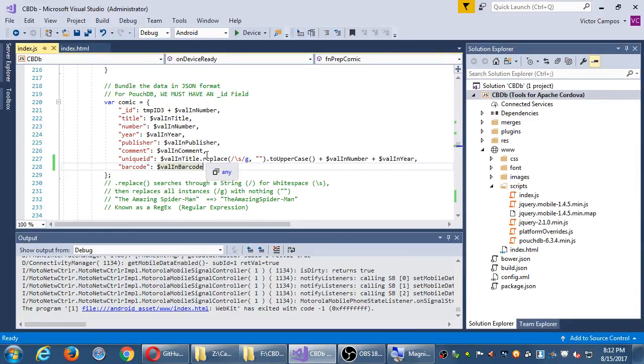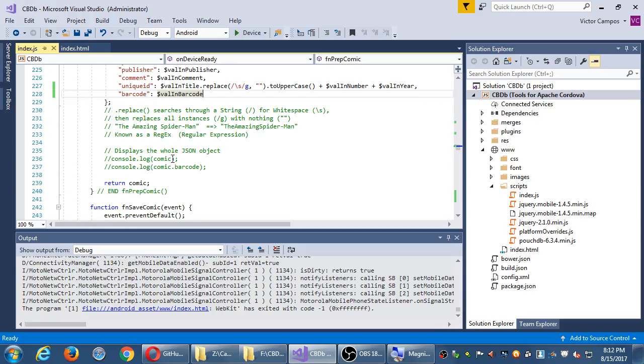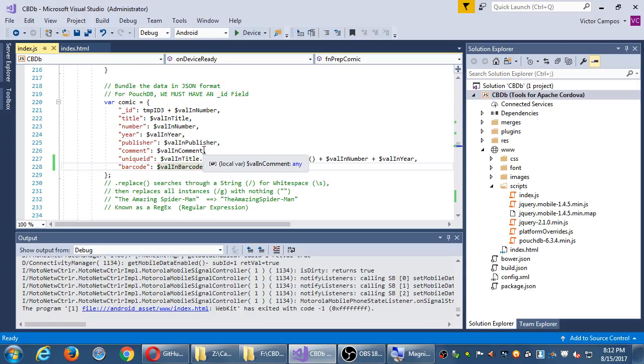Okay, so we are saving the data now to the database. Ultimately, then we've got db.put. But although the data has been bundled together, it has the barcode now. So we were displaying, when we actually save the comic and then we display it to the user, that was in the HTML file.